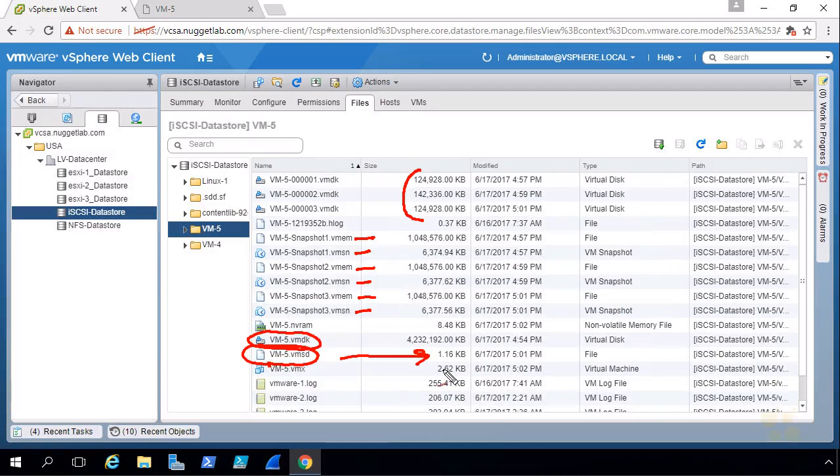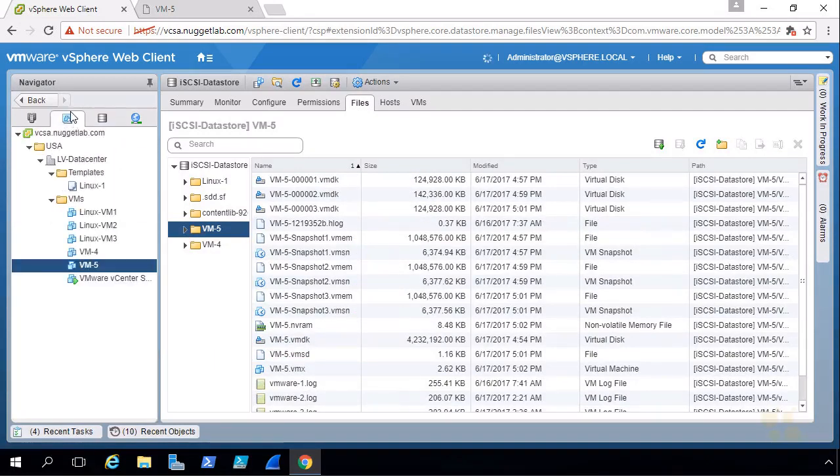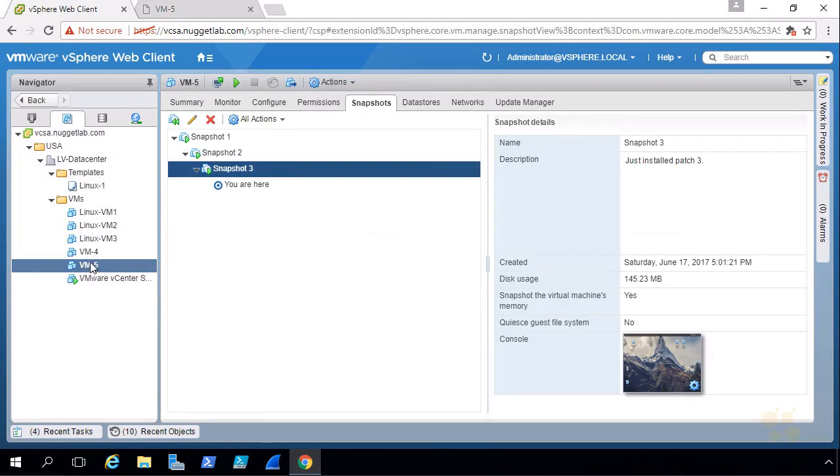So in the vSphere web client, as we're taking a look at all the snapshots, vSphere is relying on this file to correctly represent those snapshots that are associated with this VM in the graphical user interface. So let's go back to the VM and Templates tab here. And then with VM5 selected, let's go ahead and revert back to the point where we just installed patch 2.0.